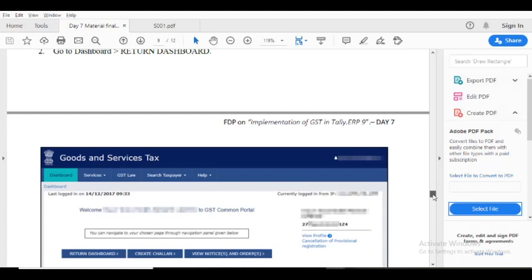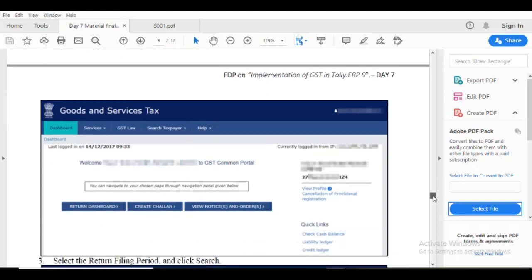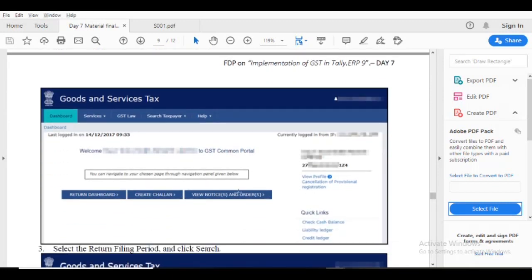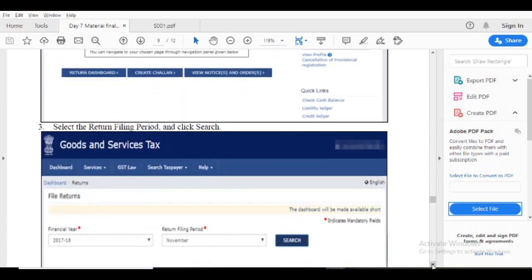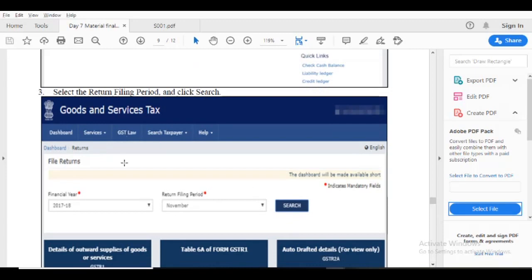Login. Then it moves to this page. You select the return dashboard here. You select here the financial year and the month for which you have to file GSTR3B. Okay, here 2017-18 financial year, November for example.